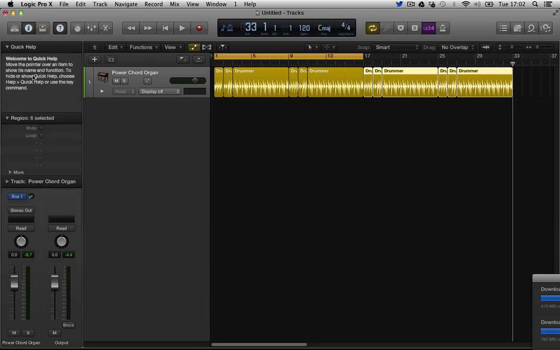This is a quick help, kind of taking its cues from Ableton. You know, output slot, pan, balance knob, volume fader. So hover over a section that'll tell you what the function is. So add a new track button.